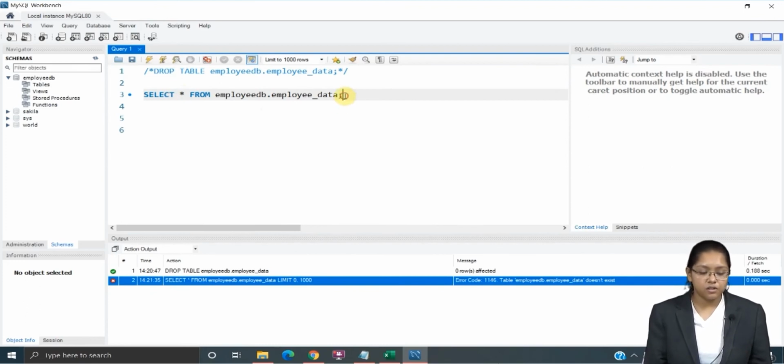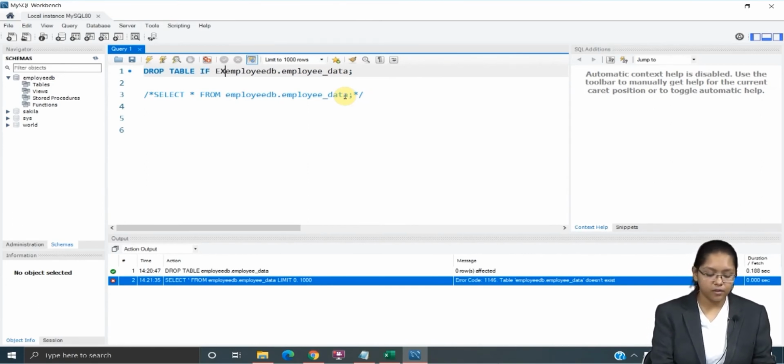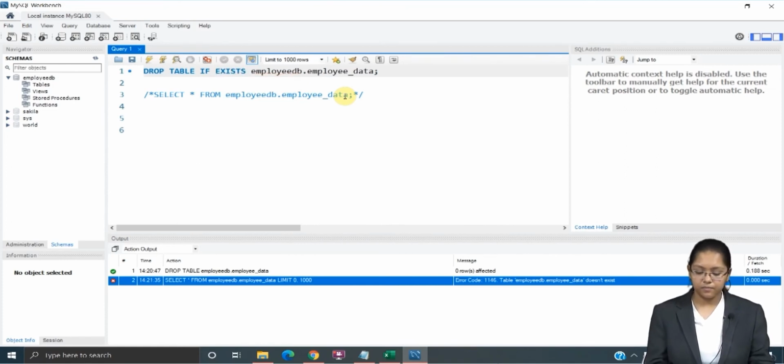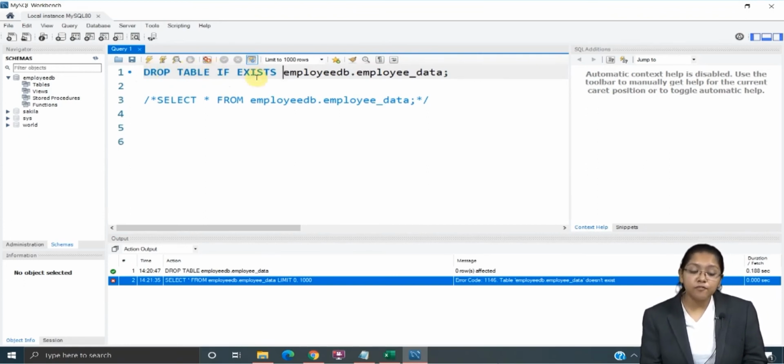Now I will just comment this. Okay, and here I will uncomment this. Now, if you want an efficient query like this, then how will you do it? Here you have to just add if exists. Here what I have added: drop table if exists. Here you can say I will just zoom it. Drop table if exists. Right?